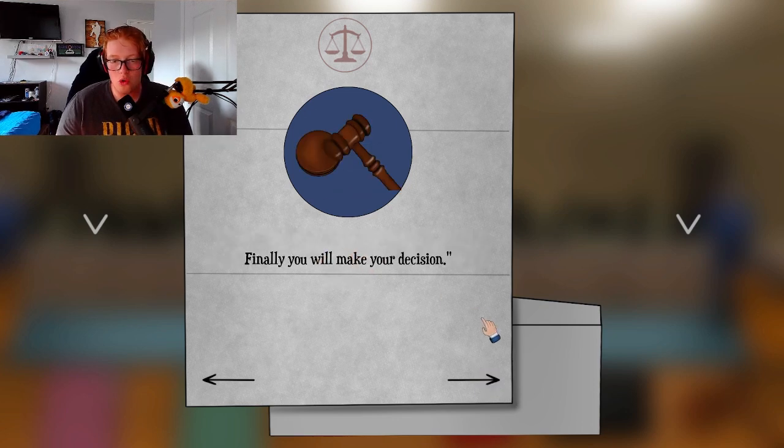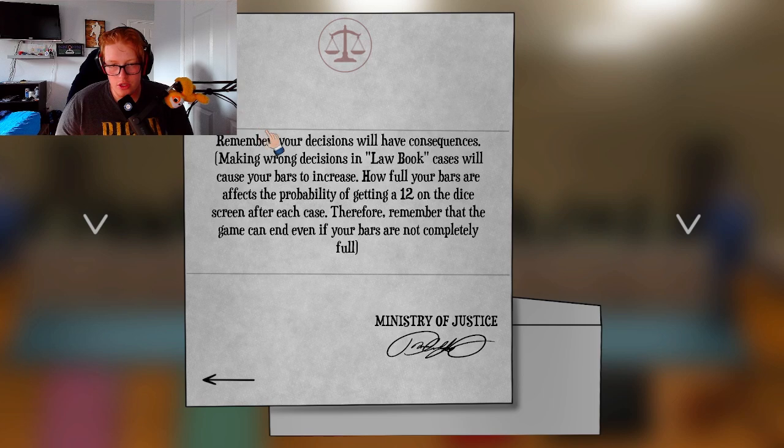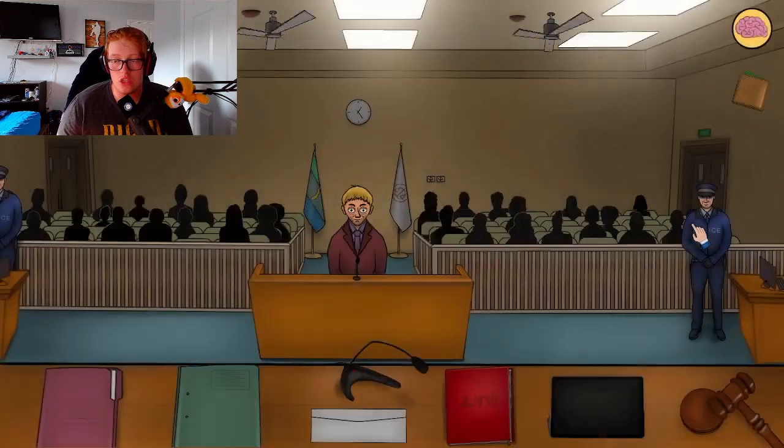Finally, you will make your decision. Remember, your decisions will have consequences. Making wrong decisions in the law book cases will cause your bars to increase. How full your bars are affects your chances on the dice screen after each case. Therefore, remember that the game can even end if the bars are not completely full. Ministry of Justice.